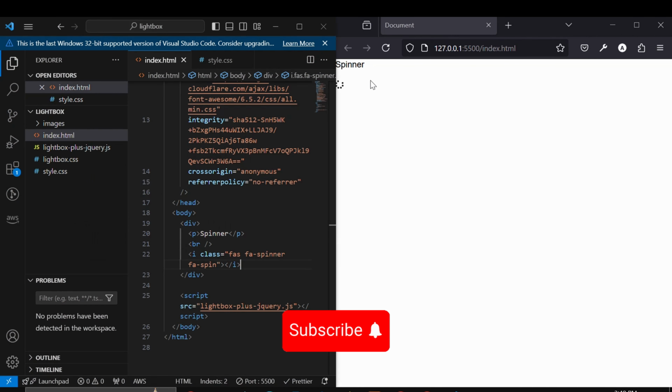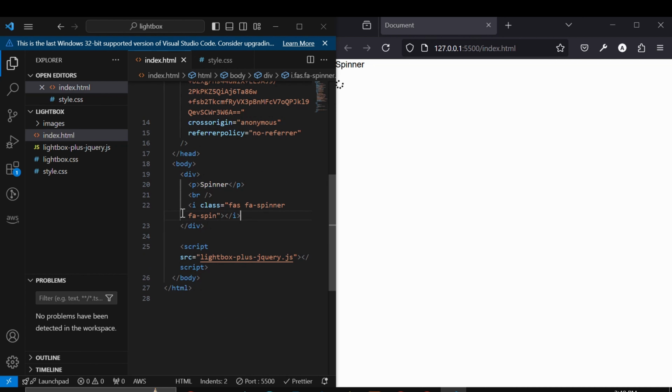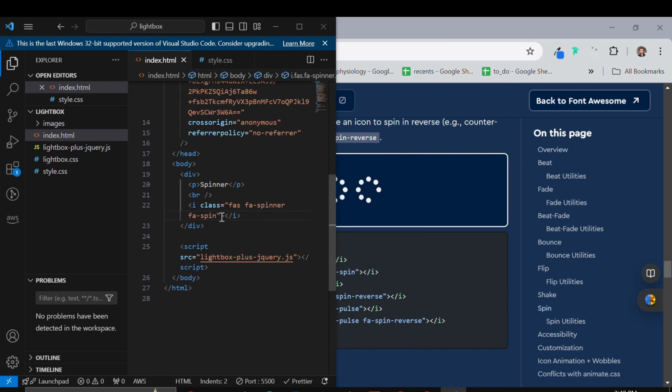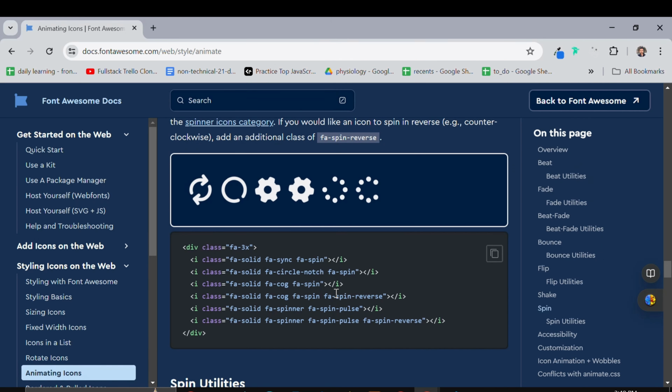All right, and if you see in the code, there's nothing but just a class and nothing else. This is from the official documentation of Font Awesome. It's a class name, right? This one or this one. I've just used fa-spinner and then fa-spin. You can use any of these.